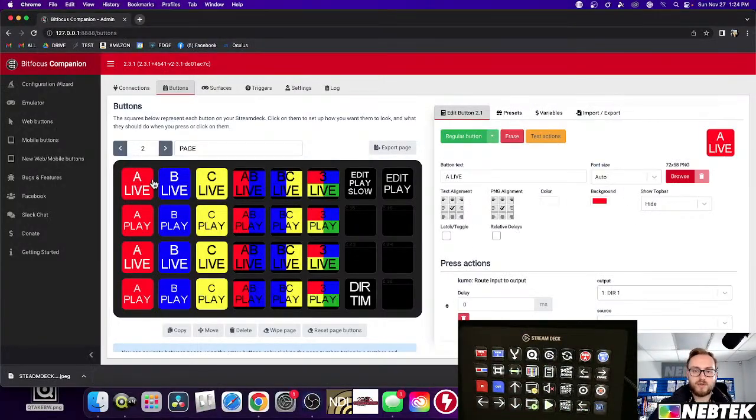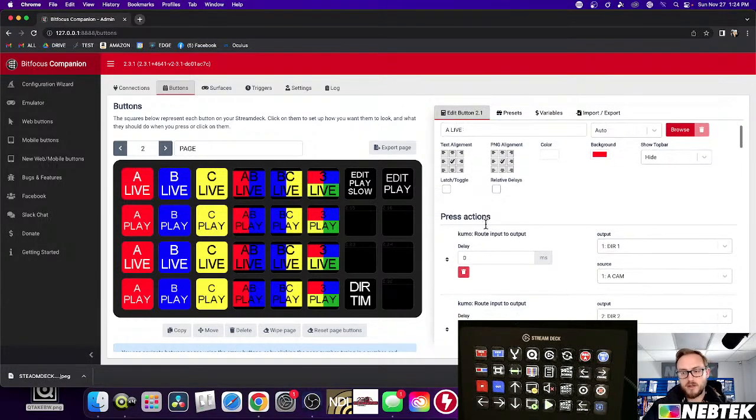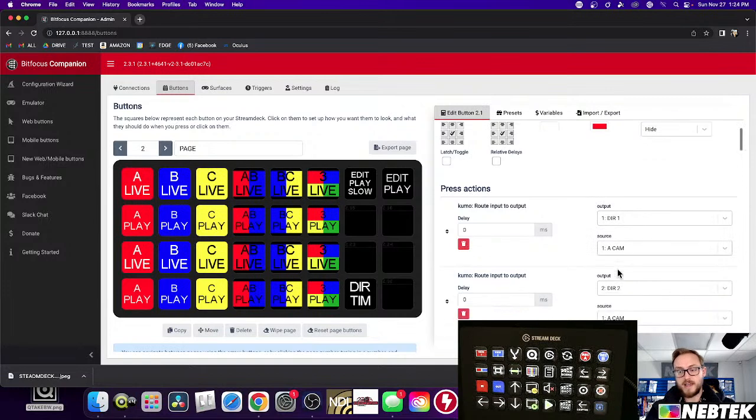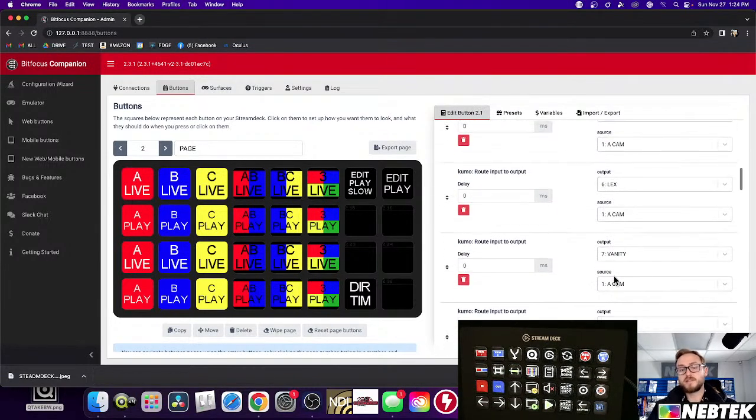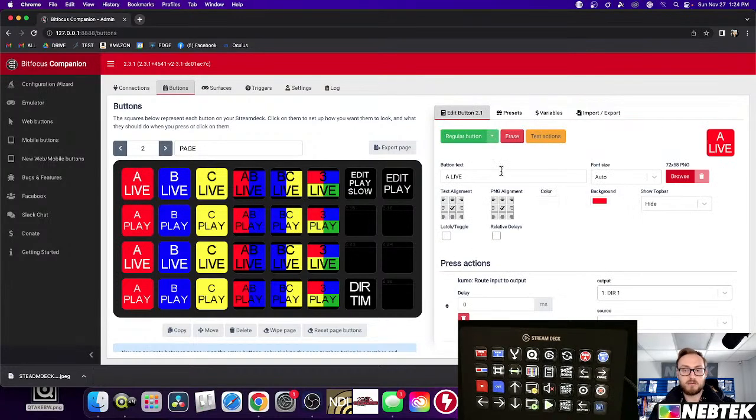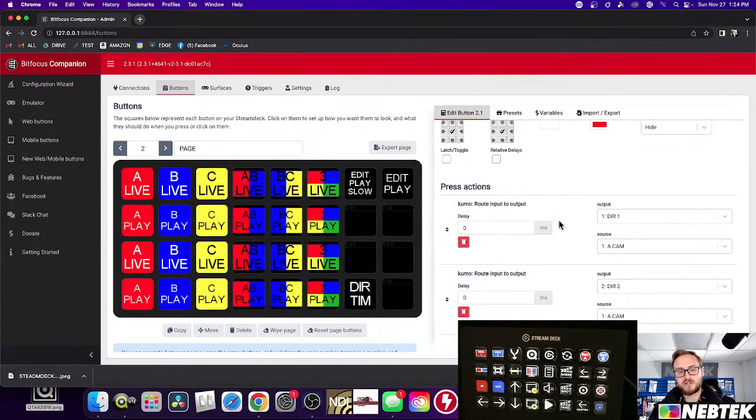What this does, if we come in here and make a new regular button, we can have press actions on it, and one of our press actions can be Kumo route input to output. So director 1 gets A cam, director 2 gets A cam, Tim 1 gets A cam. Everybody's getting A cam in my A only setup. Since I have a 32 by 32, it did take a second to set all this up, but once I had it, it's just so nice.